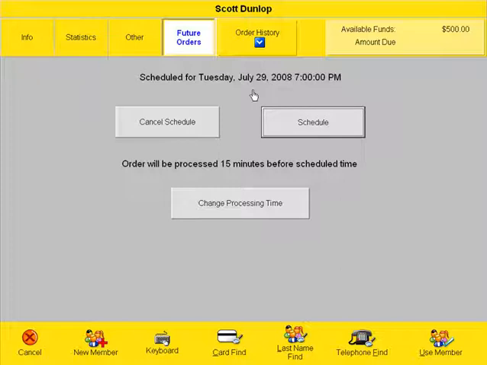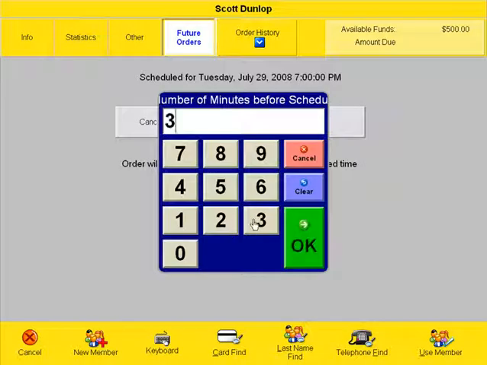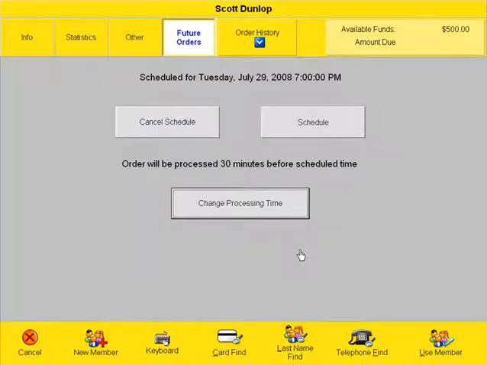Now, in the event that the order is a very large order, I can change it from the default time. Right now it's set to 15 minutes, which means that when an order is set, let's say for 7 o'clock, then at 6:45 it will print off in the kitchen and they can start making it and have it ready for 7 o'clock. But if it's a very large order, then I can go in and change the processing time maybe to 30 minutes, for example. In which case it will print off in the kitchen at 6:30 rather than at 6:45.